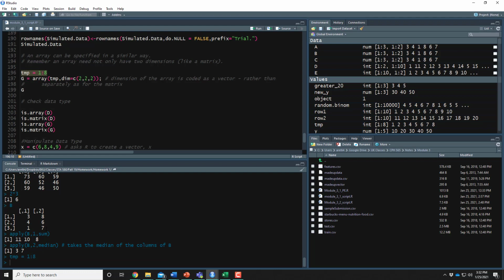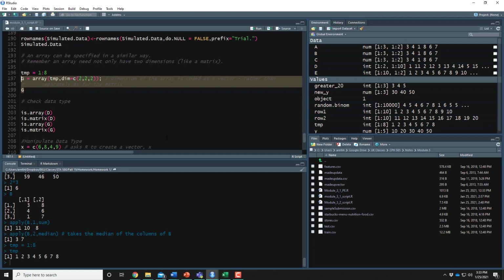So to start out with, I'm just going to define temp, TMP, to be equal to the numbers 1 through 8. So we can see TMP down here. And then I'm going to set G to be equal to an array that's going to take the values from temp and put it in dimensions 2, 2, 2. So in other words, it's going to have 2 rows, 2 columns, if we were thinking of a matrix, and then it's going to come out another dimension. So let's look at what G looks like.